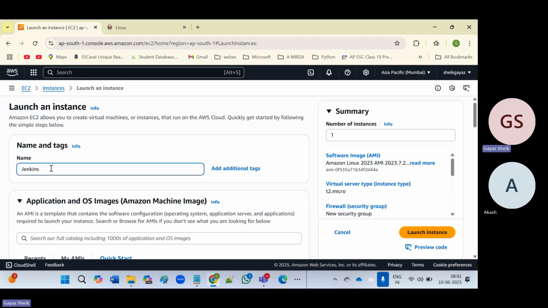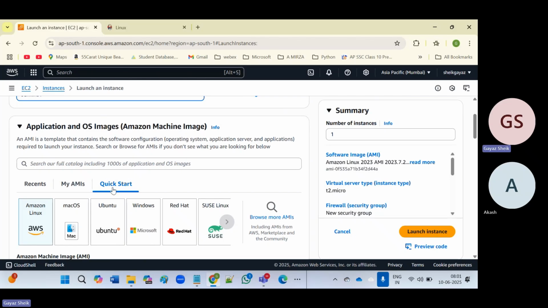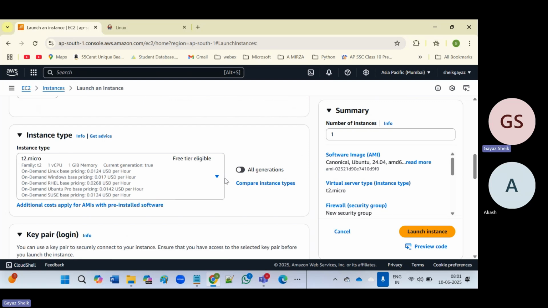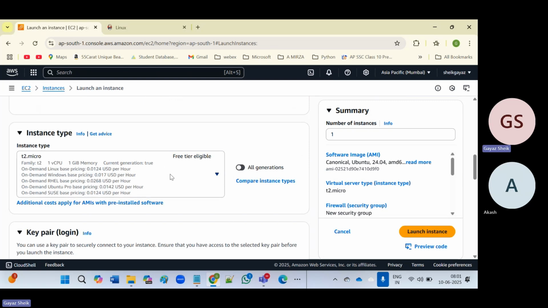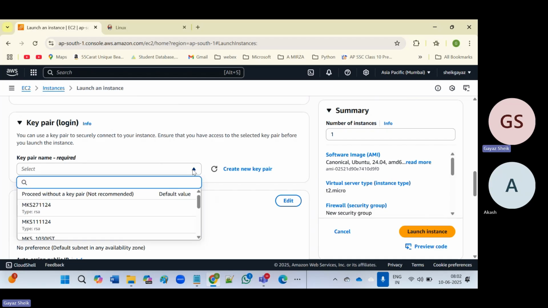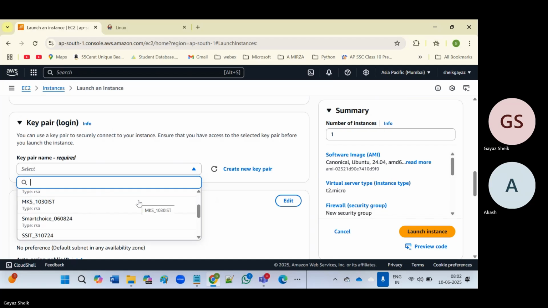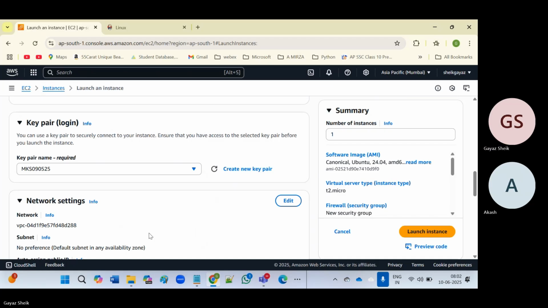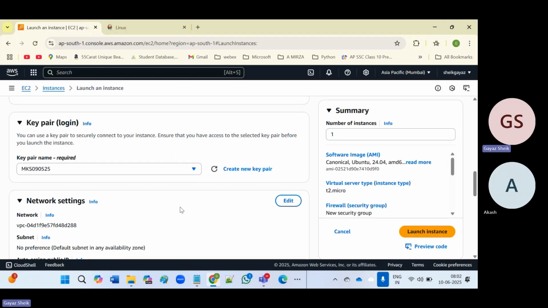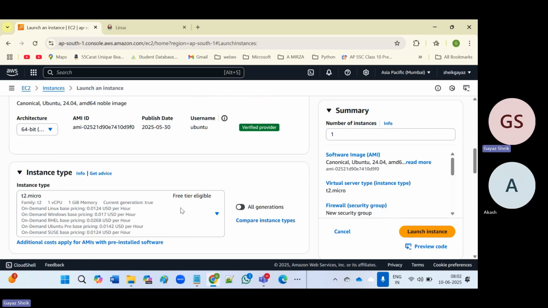I'm naming it Jenkins 1. The Ubuntu operating system is selected, and then select T2 micro, which is free tier eligible. I already have a key pair, so I'm going to use the existing key pair only. The key pair is 090525, the same key pair I'm using. I'm not going to create any new key pair. That's it. Try to launch the instance.